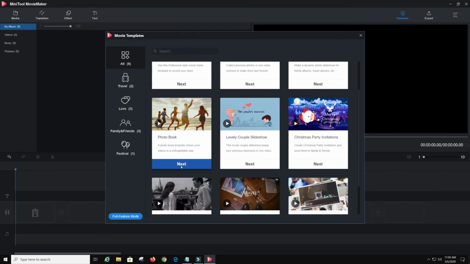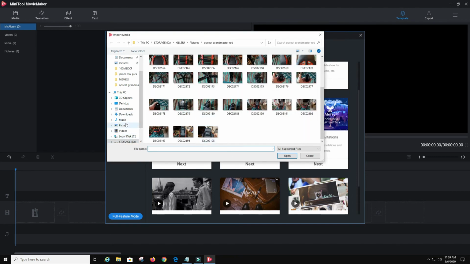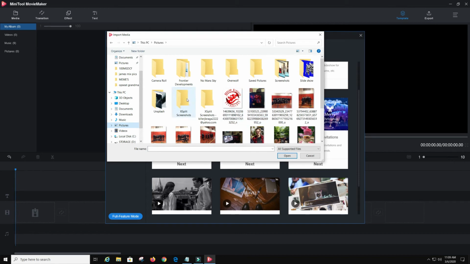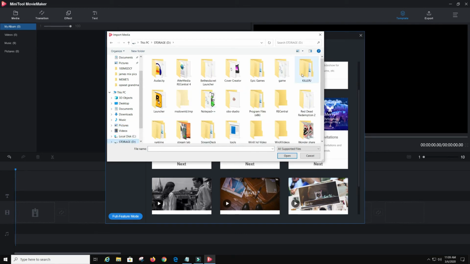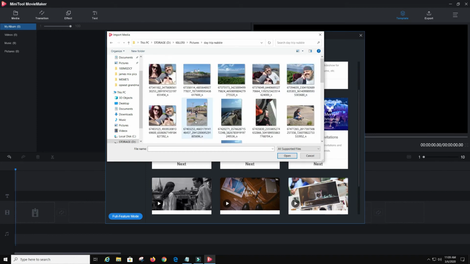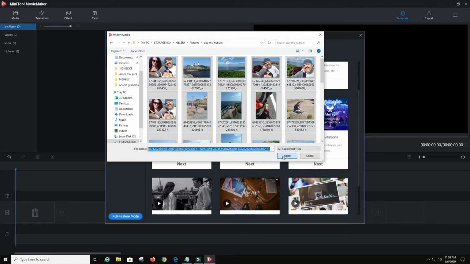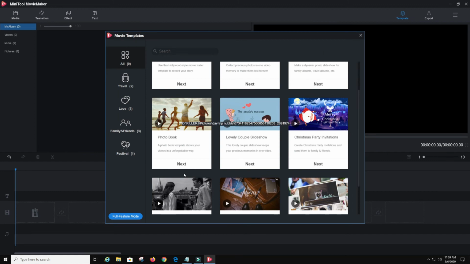Photo book? Let's go into pictures. Up storage D, killer J. Day trip to Nubble. Click the pictures. Let's do this. Let's see what the template does.